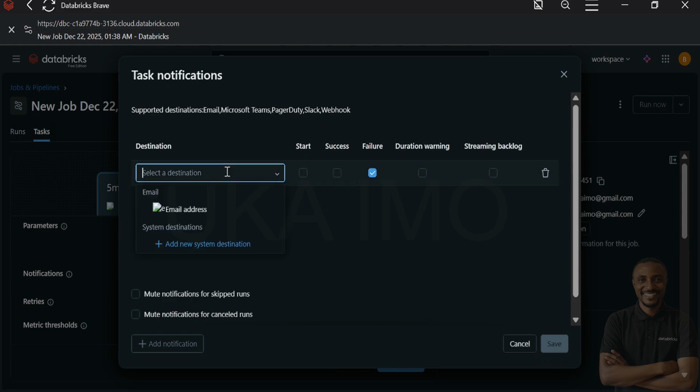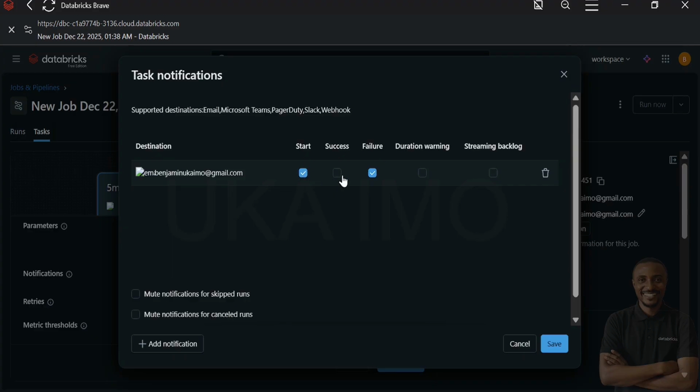When it opens, you come right here and you can select email address and then paste your email address here. And this is my email address. If in case you want to reach out to me, you can contact me through this email address. And so I'm going to set mine to give me notification when it starts, and then when the run is successful. When there's a successful run, it's going to send me an email. When it fails, it will send an email. And then duration warning and also streaming backlog. So I'm just going to take out these ones, and let's go with these three.